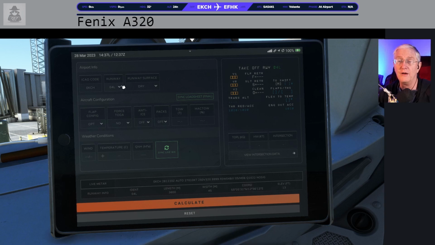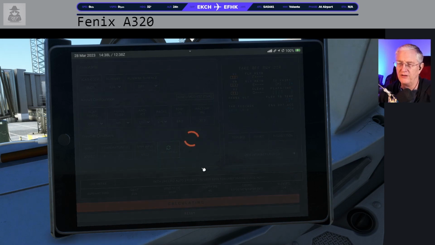So let's go ahead, and we know that we're going to depart off of runway 22 right. So 22 right. It's dry here in Copenhagen. So now we're going to sync the final load sheet. We're going to look over here. Flaps will be optimum. We're not going to force TOGA. Anti-ice is off. Packs are going to be on. And now let's sync our current weather. If we were going to be doing an intersection departure, we could go and plug that in right now. Let's just use the full length of the runway. And now we hit calculate.